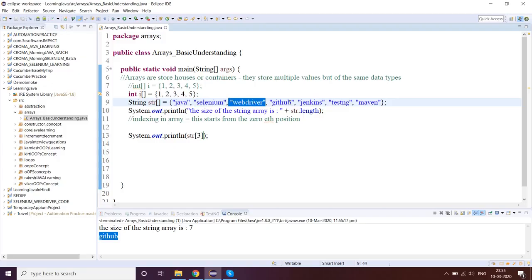But why is the answer coming GitHub? Because as I said, indexing comes into the picture. Technically, Java is in the 0th position, Selenium is in the 1st position, WebDriver is in the 2nd position, and this fellow GitHub is in the 3rd position. That is the difference between indexing and ordinary counting. So an array starts from index 0. The first value comes in the 0th position, the second value comes in the 1st position.